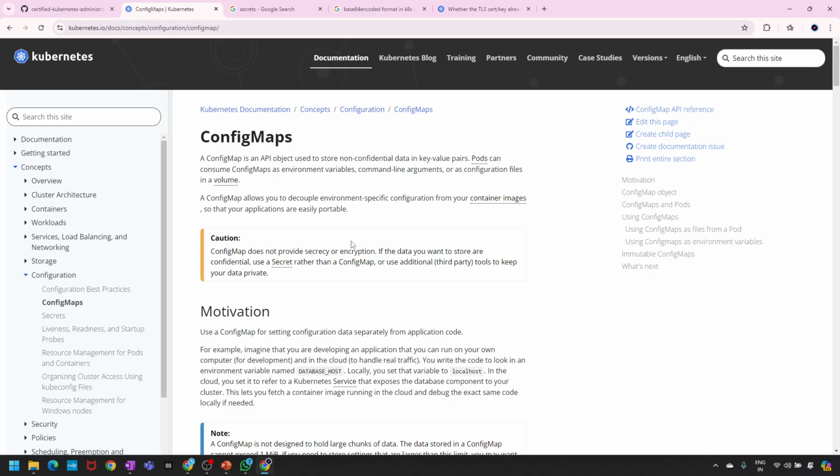That's all. Okay, that's it guys. That's it about config maps. We'll see tomorrow one application. We are going to launch one application.